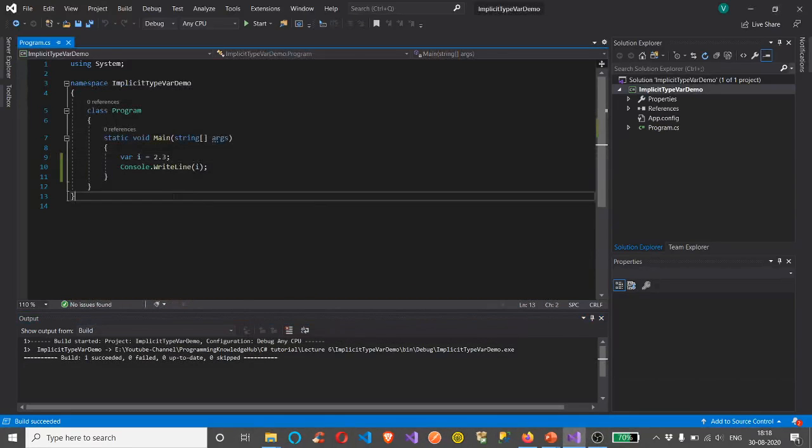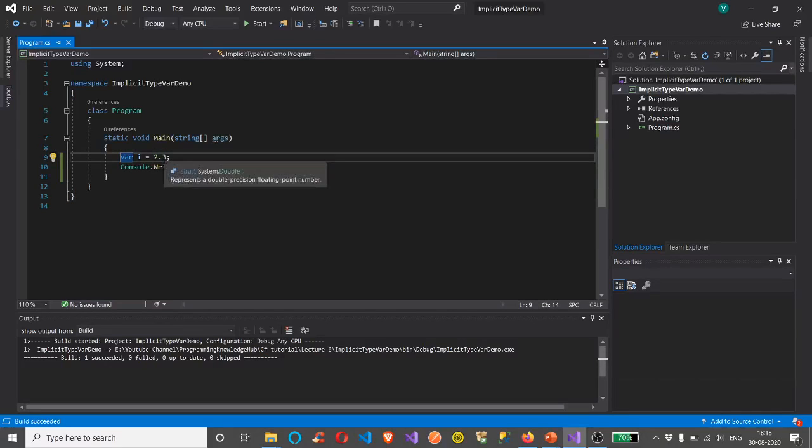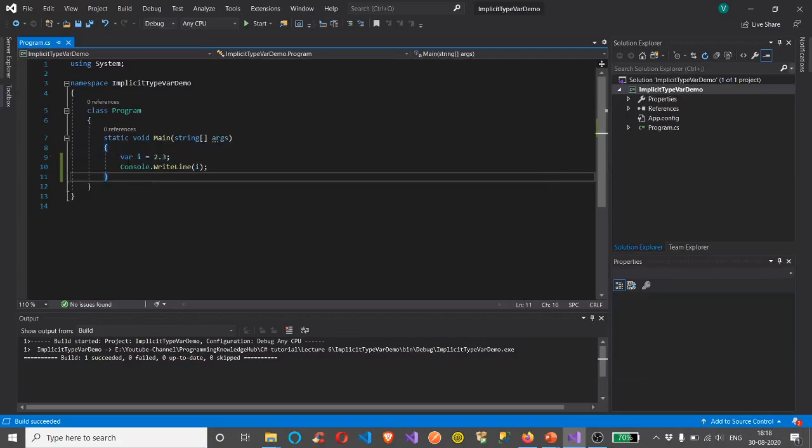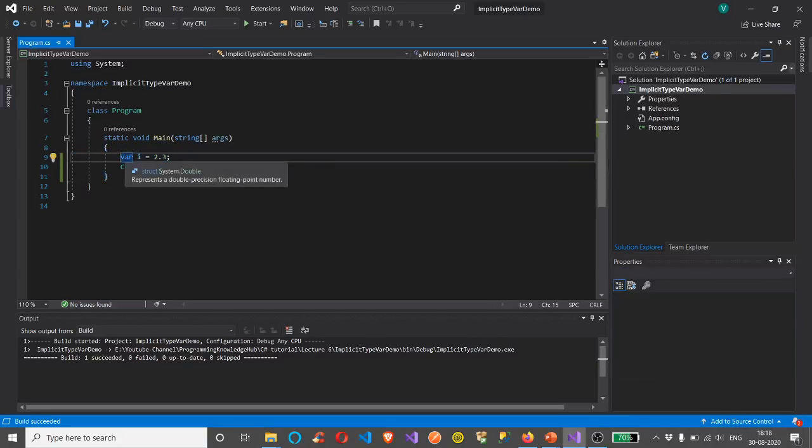So you must be wondering: one value was an integer, another was floating, and another was a string. So does the var data type accept all types of values? What is the difference between the var data type and the other data types? There's a very big difference. When we use the var data type to declare a variable, the type of that variable is determined at the time of compilation.